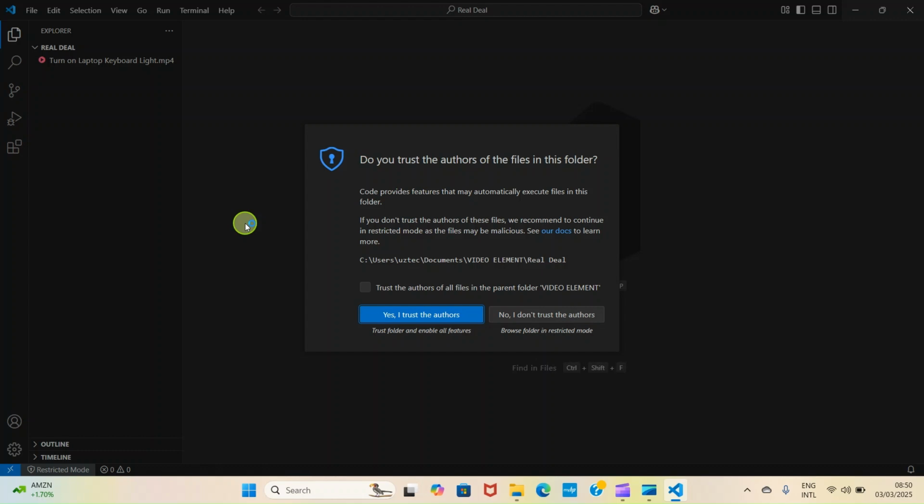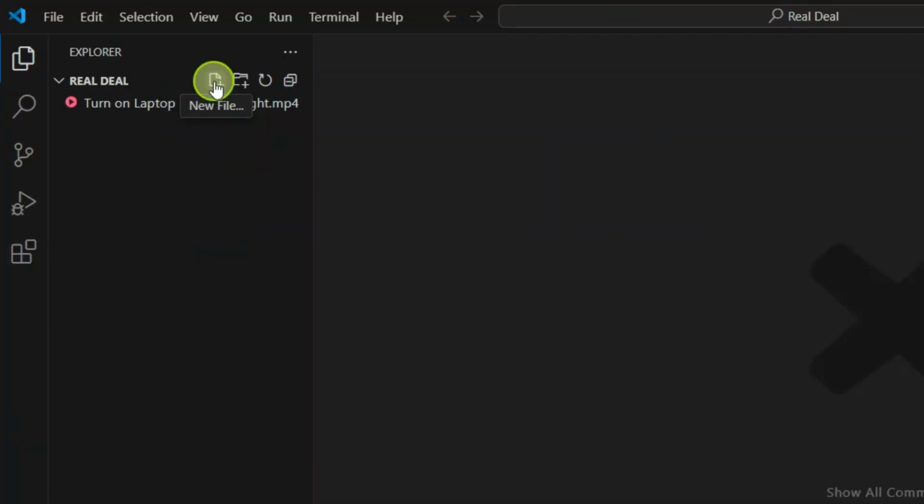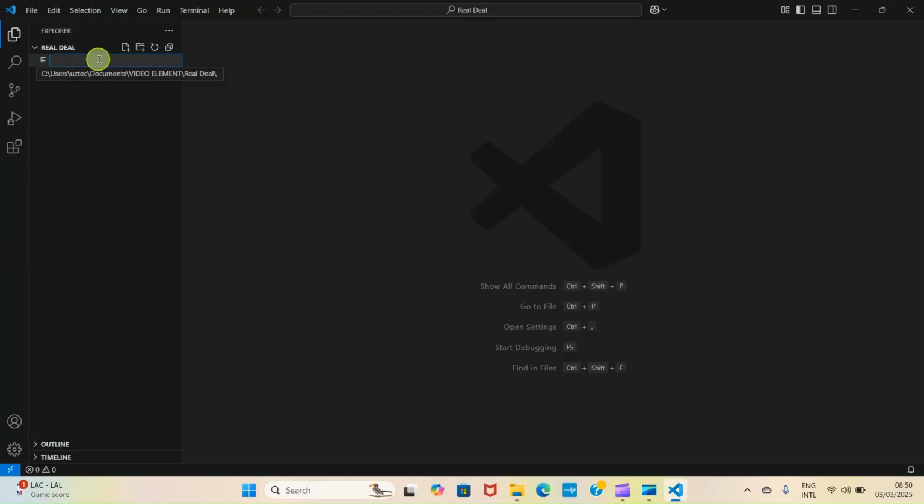This pops up. I say yes, trust the authors. We have landed on this interface where we can start our creation. Take your cursor here and you will see New File. I want us to create a new file inside the folder we are working with, the real deal folder. So I'll click on New File. Give this a name of your choice. It mustn't be what I say, but you can follow along. Let me call this video.html because we're talking about videos here. HTML.